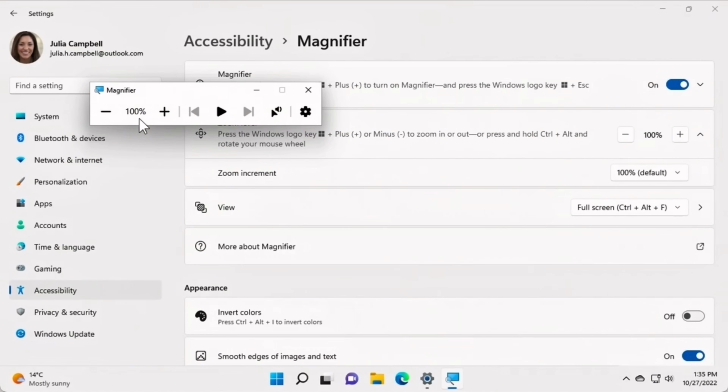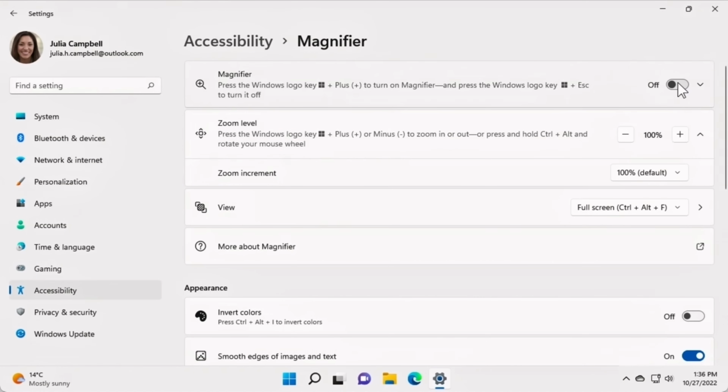To disable the magnifier, you can click the X icon at the top right of this window, or we can go to the magnifier option in the settings window and click its toggle. Below, we can set the default zoom percentage for when the feature is first activated. You can use the plus and minus icons to adjust this number.